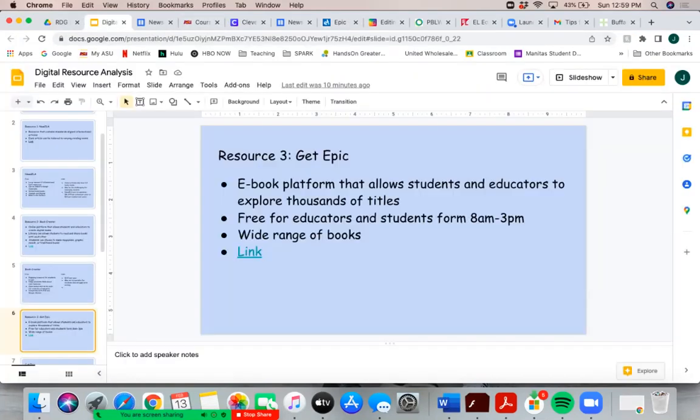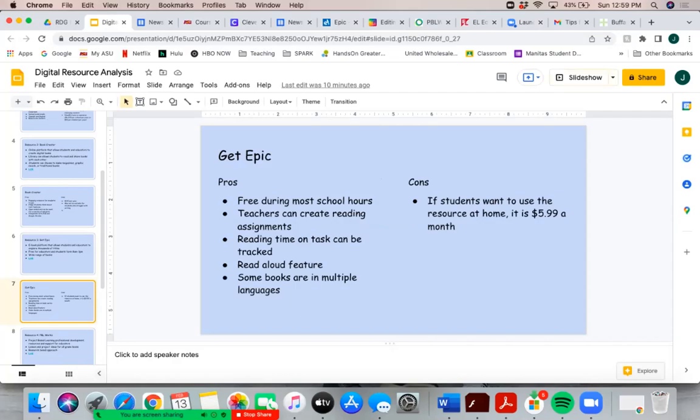The next resource that I have, oh, I'm sorry, the pros and cons of this.